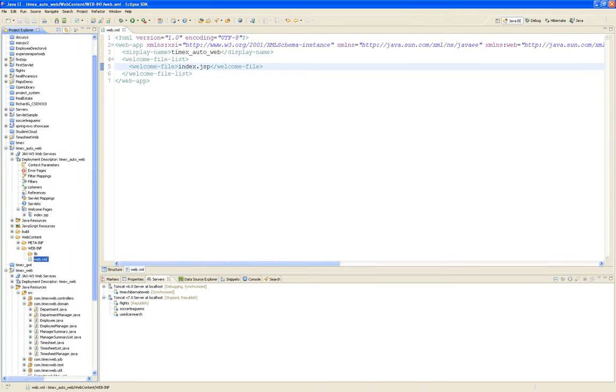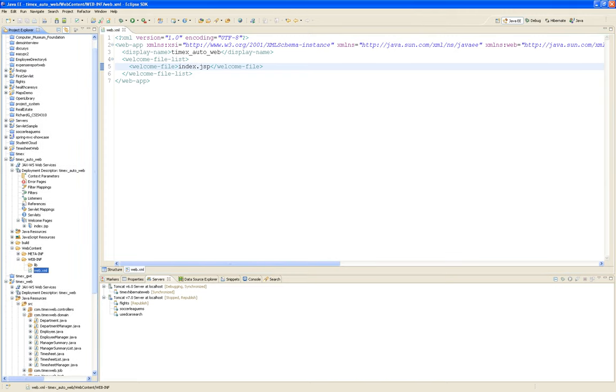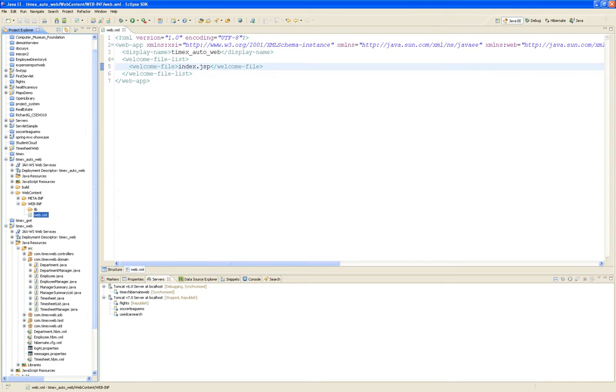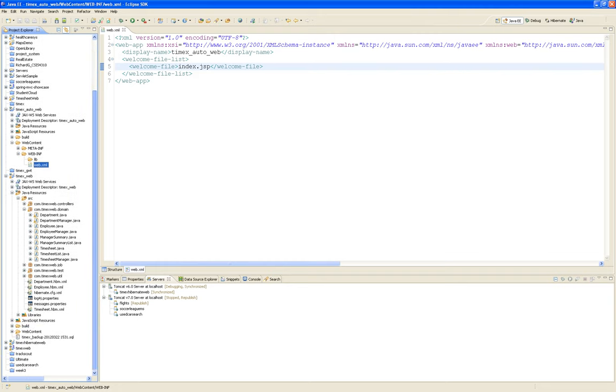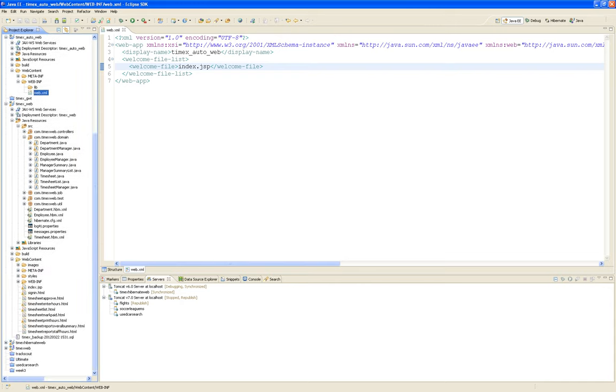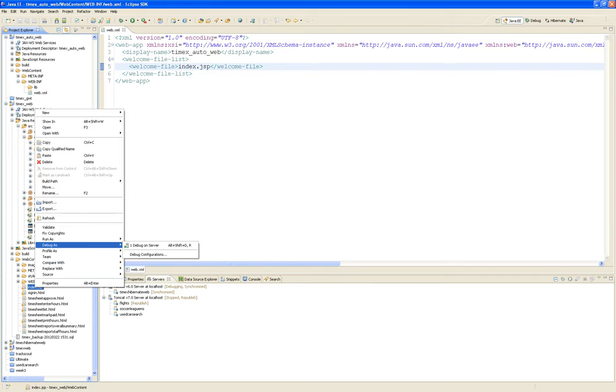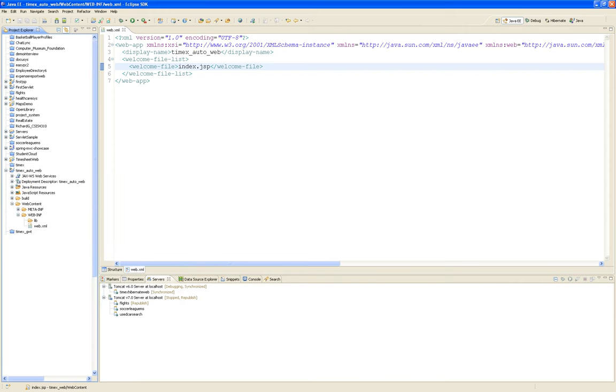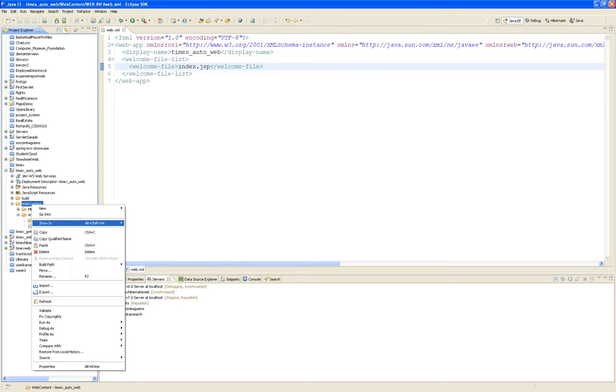This index.jsp should be the very first Java server page that you turned in two or three weeks ago, which is your home page. I am not going to create it from scratch, obviously, because that would be very lengthy. So I'm just going to copy the one that I have from Timex Web. Web content, paste, and there is my index.jsp.